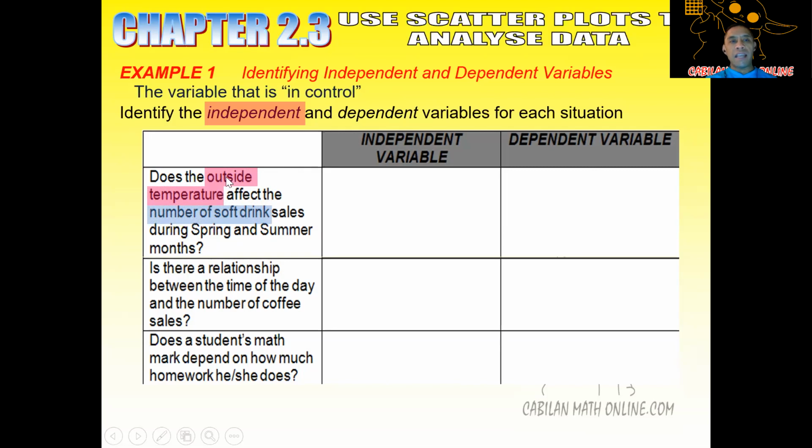Does the outside temperature control the number of soft drinks, or does the number of soft drinks control the outside temperature? I know that sounds funny, but that's probably the best way to determine which one affects which. So again, does the outside temperature affect the number of soft drinks, or does the number of soft drinks affect the outside temperature? Again, you have to ask yourself, which one here is in control?